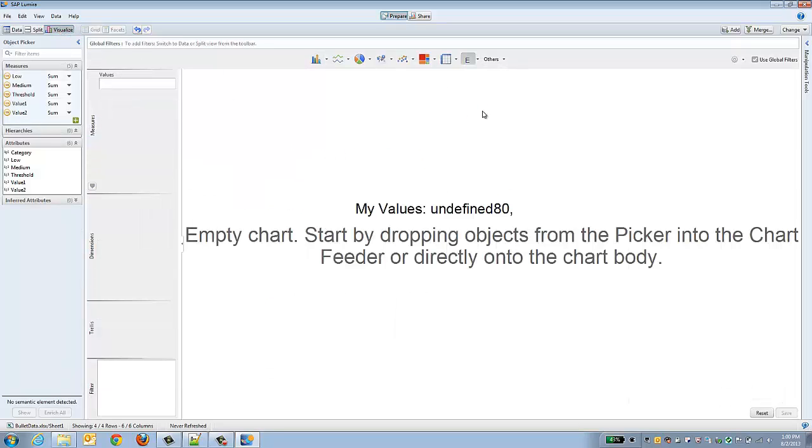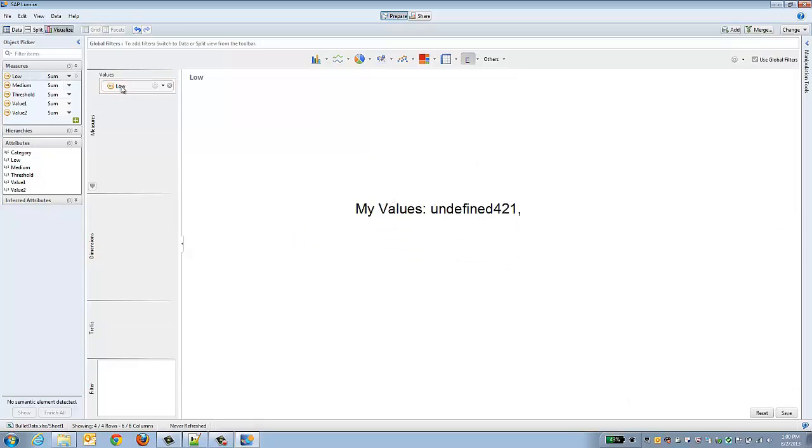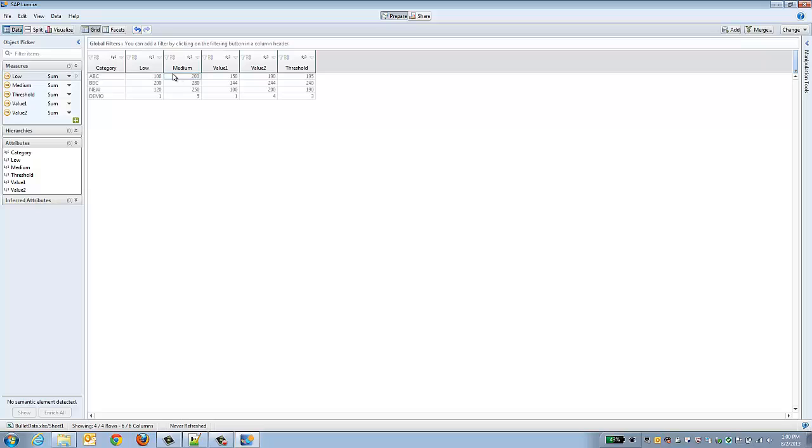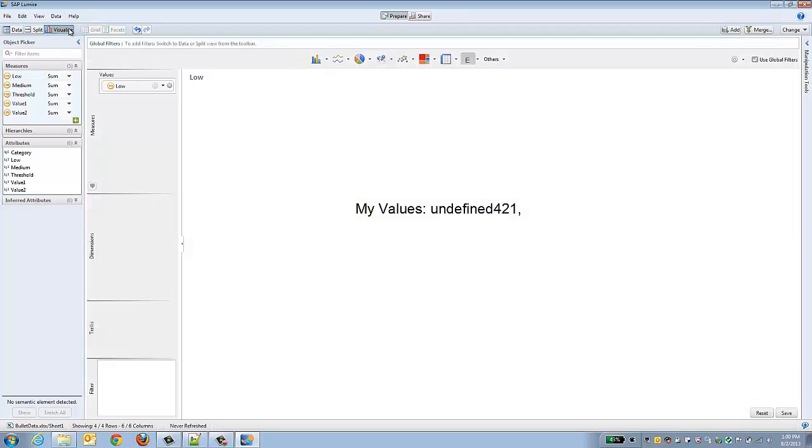See here, we have my values undefined. Since my string was not defined, it was giving something like this. When I drag and drop the low field onto the values measure, it was giving me undefined and a 421, which means that the values were summed up. All the low values were summed up, and that's what is getting displayed there. If we had a dimension, then we would have been able to see different values separately. Since we don't have a dimension, all the values will be aggregated and the default aggregation is sum. So we can see the sum value here.